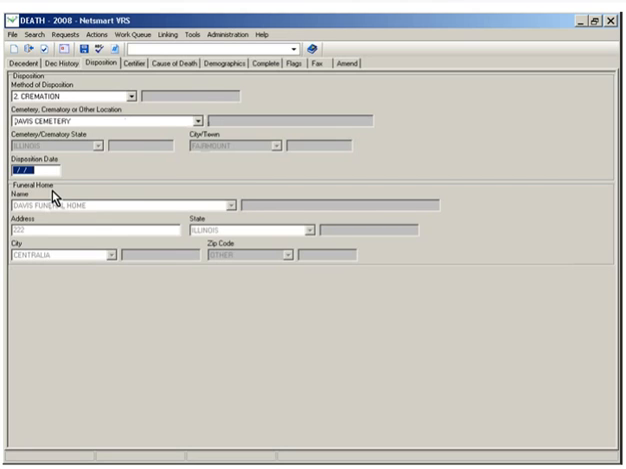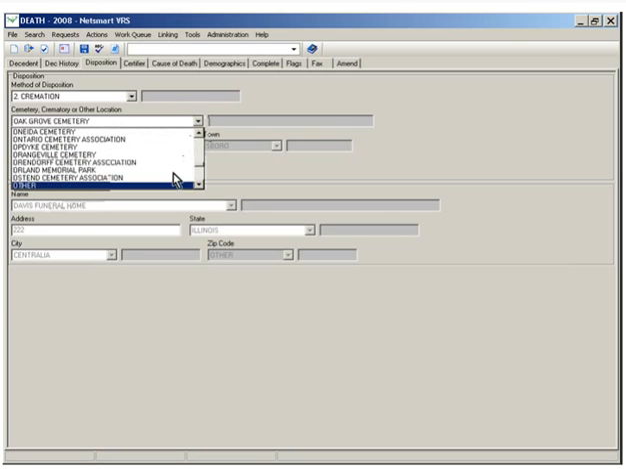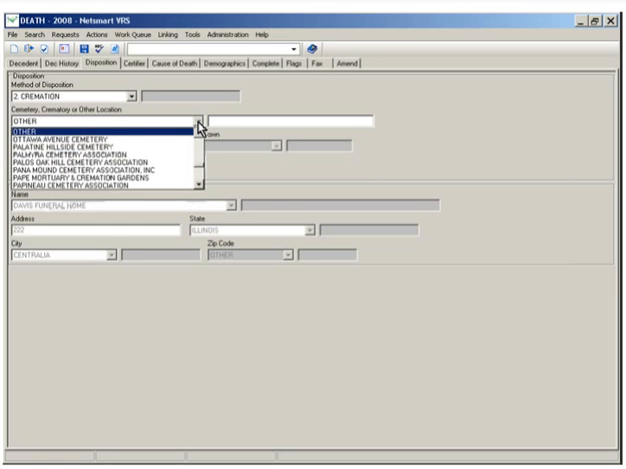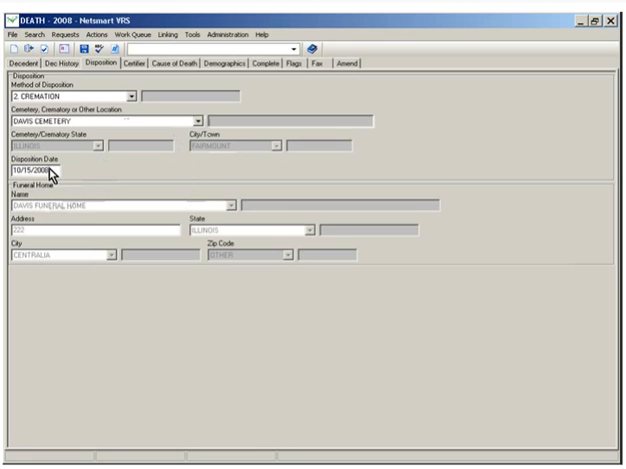If the disposition location is not in the list, you will select Other in the drop-down list and manually enter in the name and address information for the disposition location. Now we'll continue on to the disposition date, where you will type in the correct information using 8 numbers only.